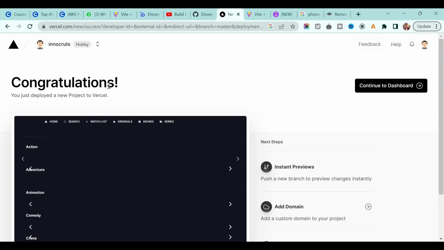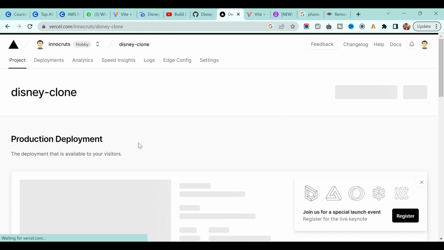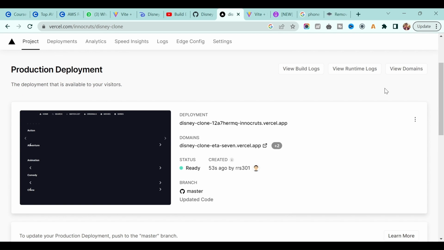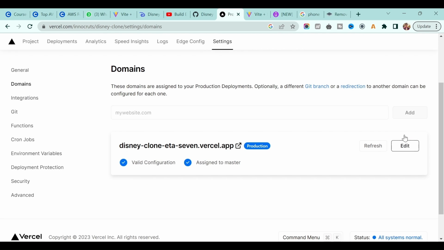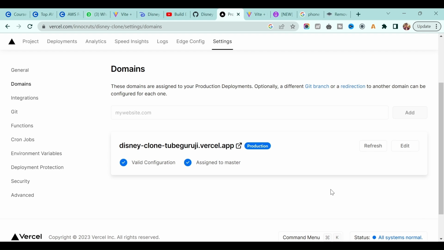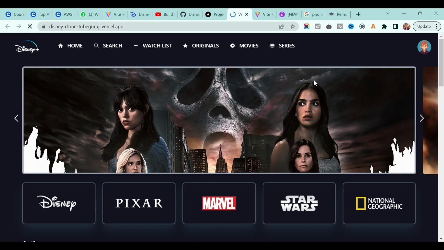Okay, but if you want to change the domain name, just go back, say continue to dashboard, and here I think you can change the domain name, right? So just click on view domains. Okay, and if you see, I changed it to Disney Clone dash Tubeguruji. Okay, and now if I open this particular URL, I am able to see my application. Now you can try this one. I put this link in the description and you can try it.